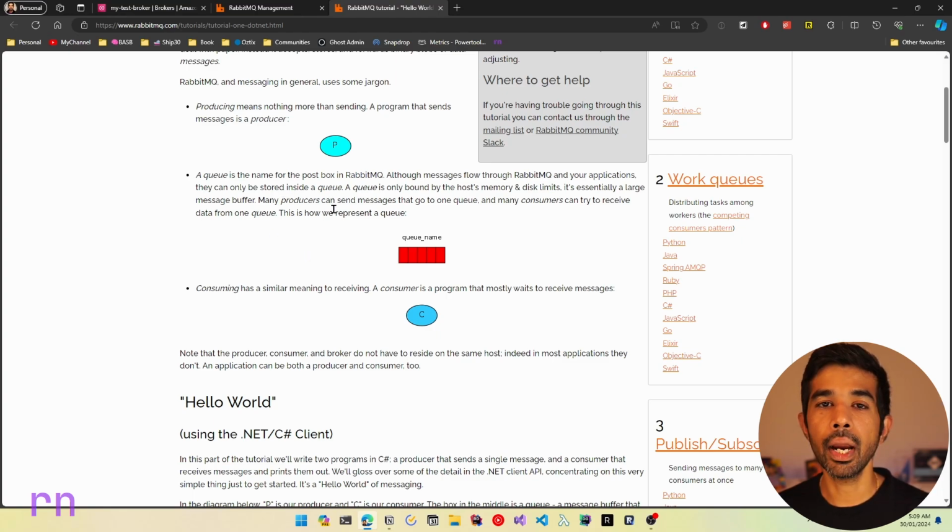A queue is where inside RabbitMQ the messages can be stored. So even though the messages are being produced and consumed in the applications, the messages are actually getting stored inside a queue. A queue is only bound by the host's memory and disk limits. This means it is essentially a large message buffer. There can be many producers that send messages to the queue, and also there can be many consumers that receive messages from this same queue.